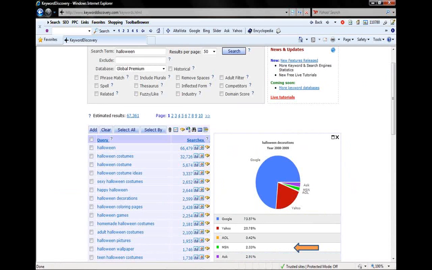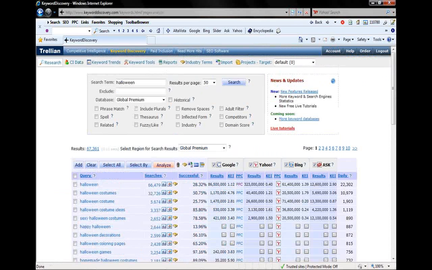Now, you can also analyze the results. That's this icon right here, the little graph. To analyze the results, simply click on the graph and you're going to be able to see the successful search, the results, KEI, and PPC for Google and Yahoo, as well as the results and KEI for Bing and Ask, and the predicted daily number of searches occurring.